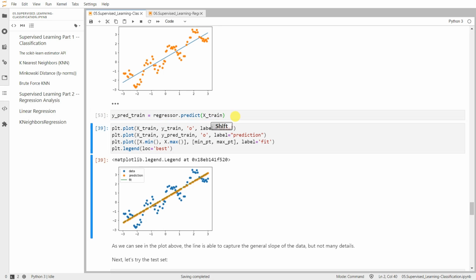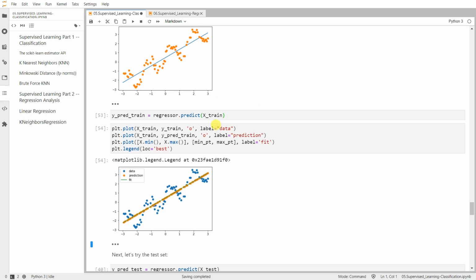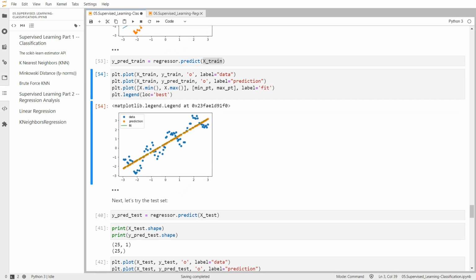Let's run this. And then, all right, so this is the predicted fit hypothesis, and these red circles correspond to the predicted labels. In this case, we are trying to predict the labels of X train. And as we can see, the line is able to capture the general slope of the data, but not many details, right? It cannot capture the sinusoidal data.